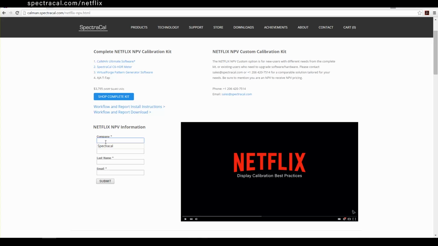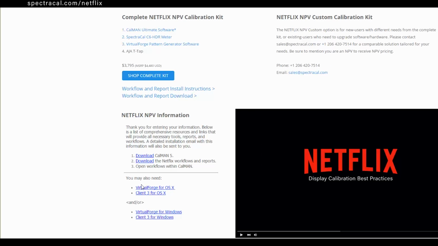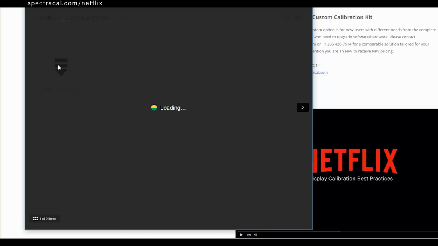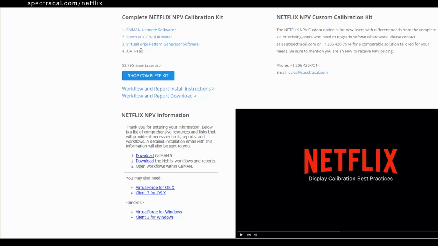You'll want to put in your company information, first name, last name, email address, and once you click submit, it will expose the Calman software as well as the workflows. So the first thing you want to do is download Calman, and with that running in the background, I'll go ahead and start downloading the Netflix workflows and reports. Download this here. Okay, so that's downloading as well.